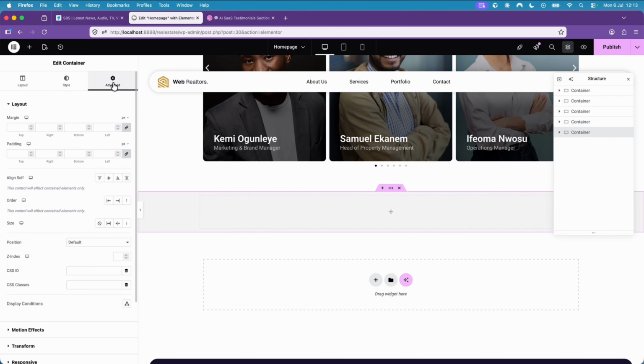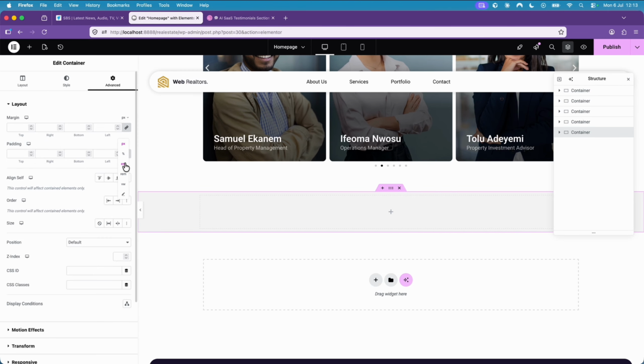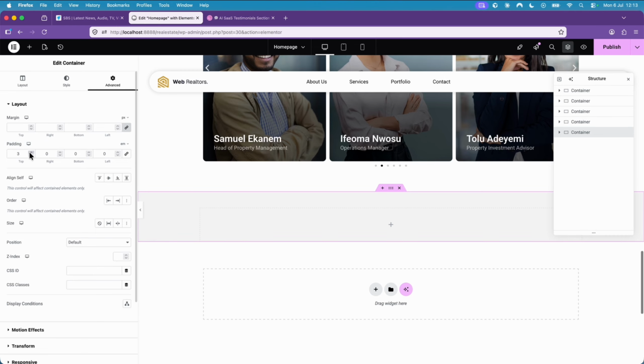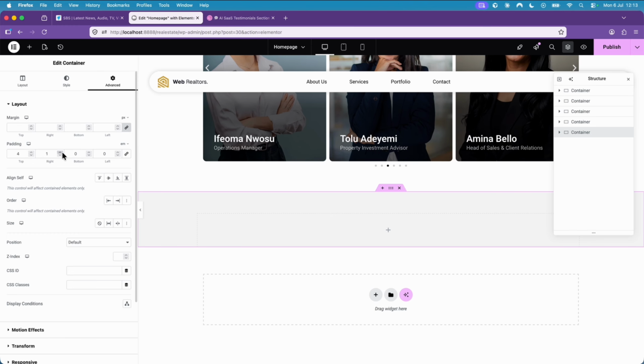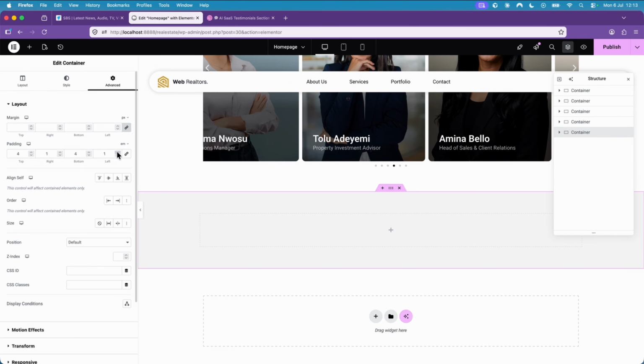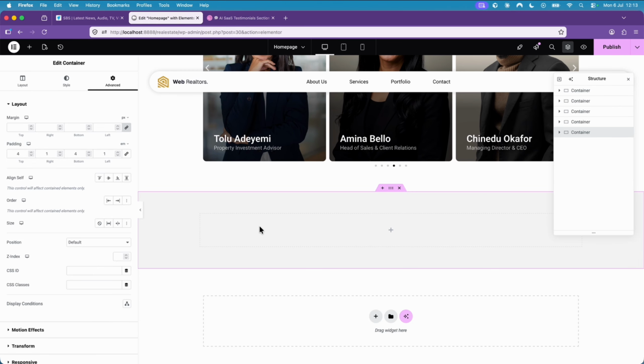Next, I'm going to make some adjustments to the padding so that there's room above and below. To do that, we go into Advanced, make sure you still have the section selected. Let me change the unit of measurement to ems, and then we can set the top to 4 ems, the right to 1, the bottom to 4 as well, and then the left to 1.